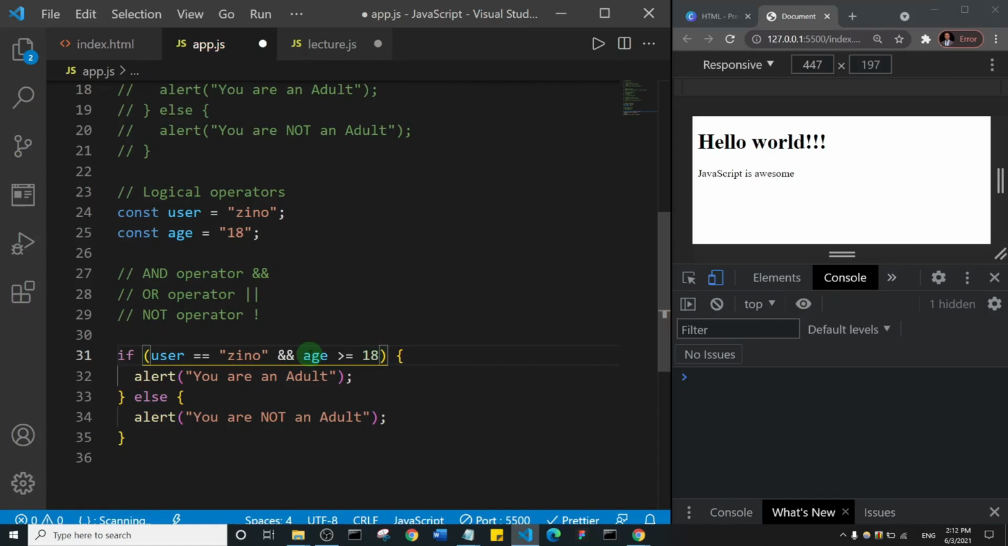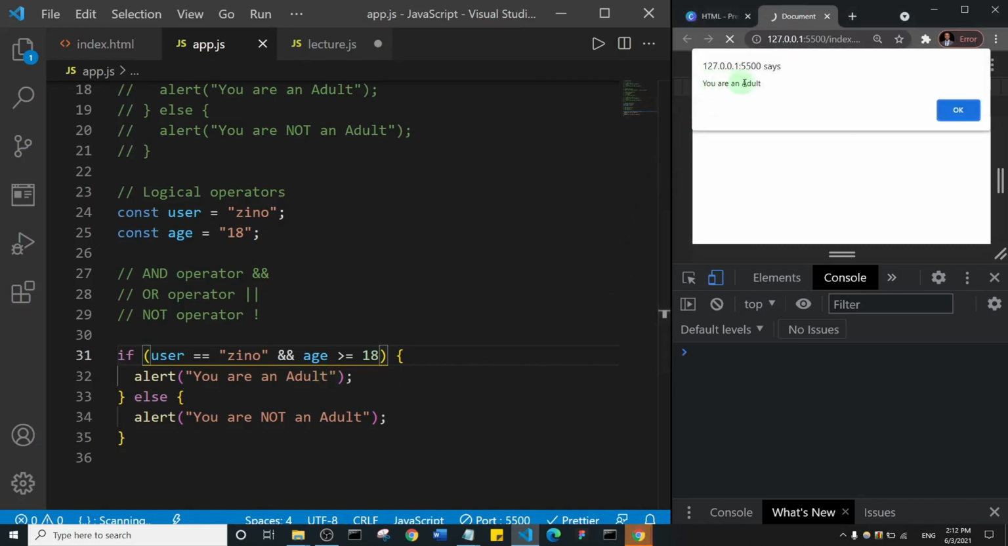I hope you understand. In other words, if these two conditions are met, then this alert, "you're an adult", will run. So let's try it out and see. I'll save, and you see that you are an adult. Now what if I change the age of this guy to maybe 12 and save?